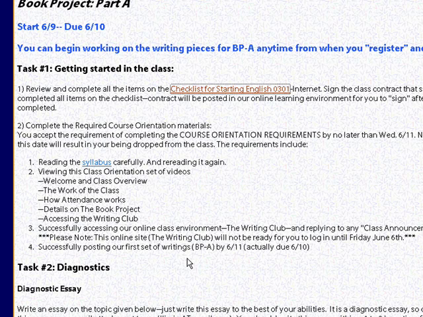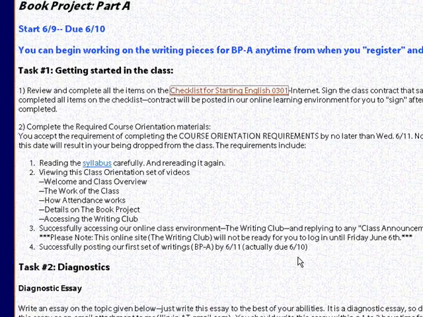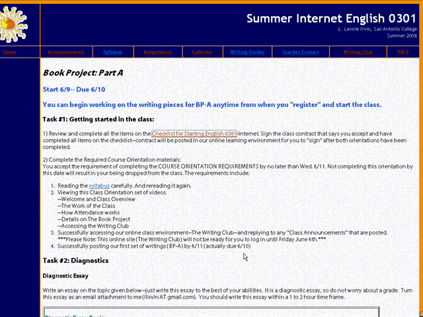You'll also need to have done your first response to the first class announcement post in the class announcement forum inside the writing club, which is also what you do for attendance. So all those things are important to just make sure you're oriented for the class, and as you work on that, if you have questions, please email me or contact me as soon as you can.